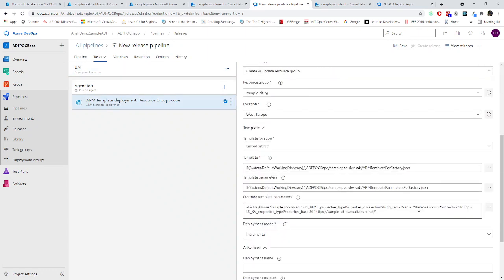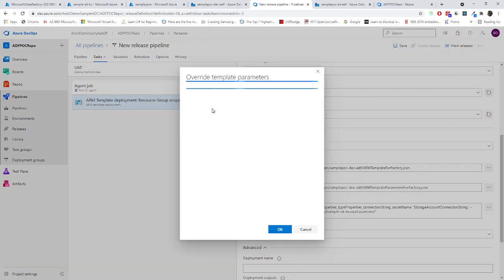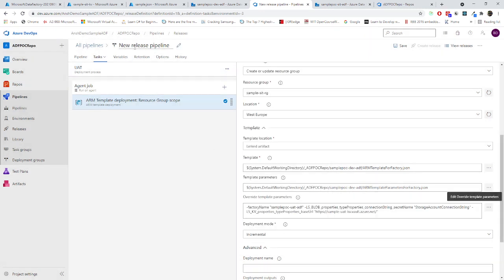So if I go to override template parameters, this should point to UAT storage account connection string. This should point to UAT, and this would be the key vault. Okay, that's fine. Let's give this release pipeline a name. This one is release, something like ADF.